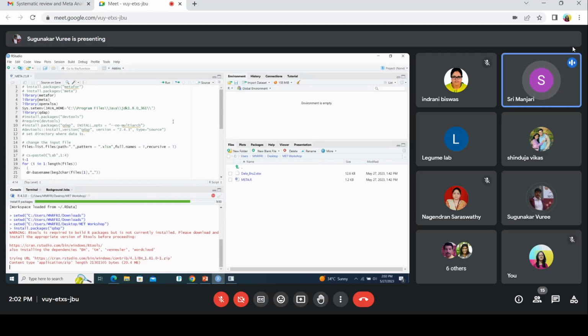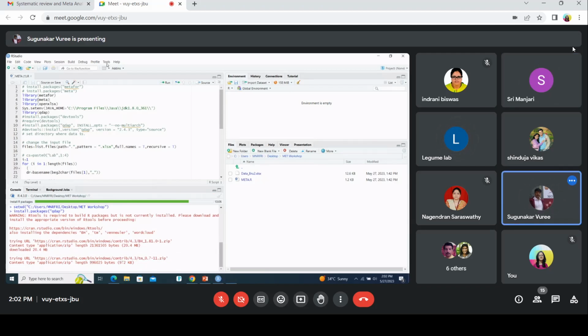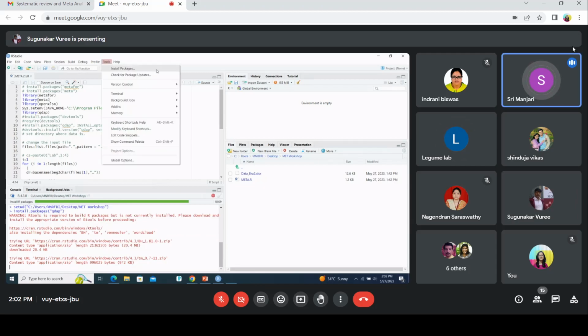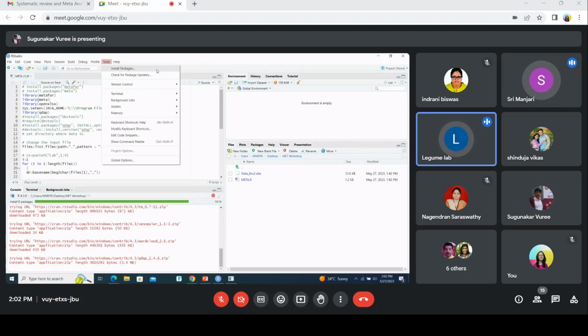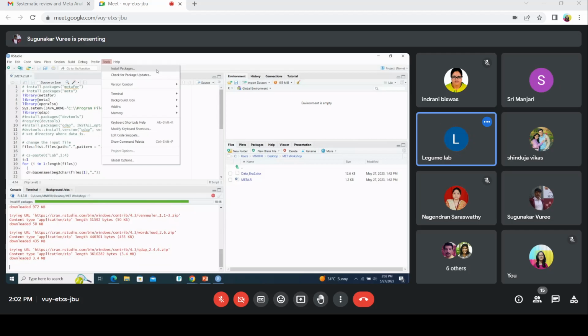Similarly, you can install metafor and openxlsx also. Please let us know whether you're able to install packages that way. Once you have installed metafor and openxlsx, you have to click on library and type the names of those packages, and then you'll get them.